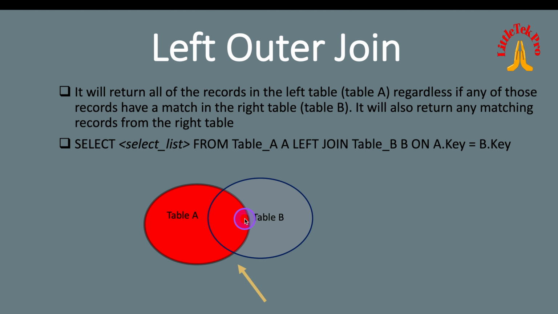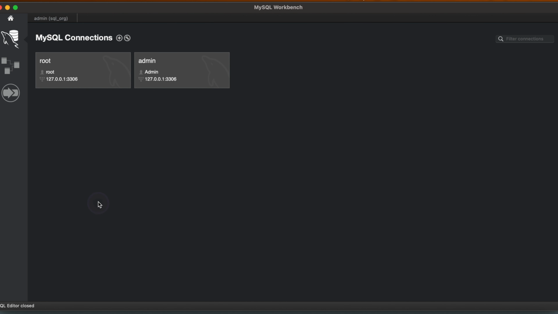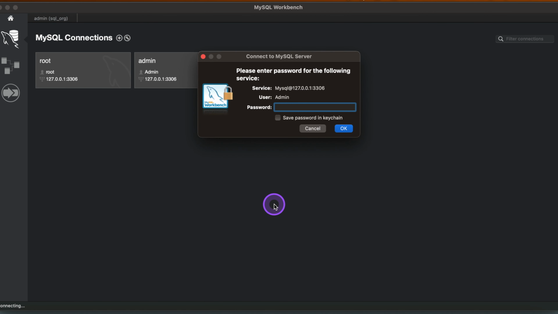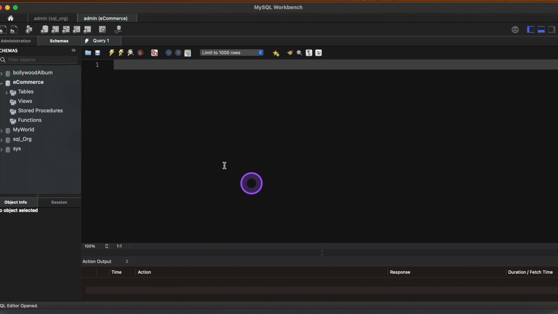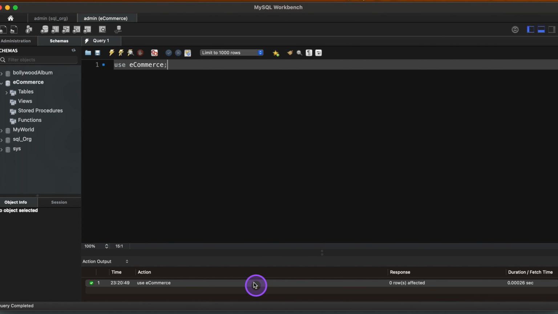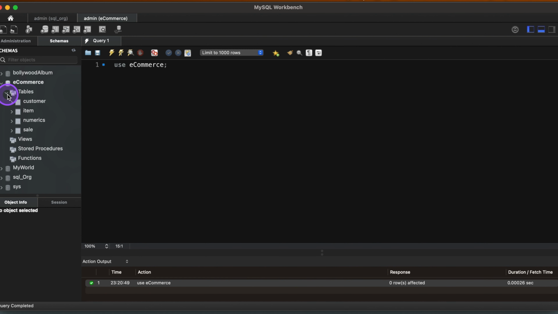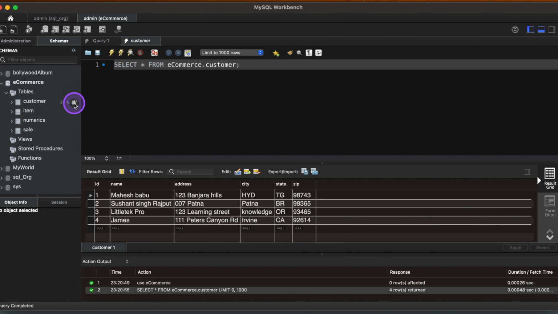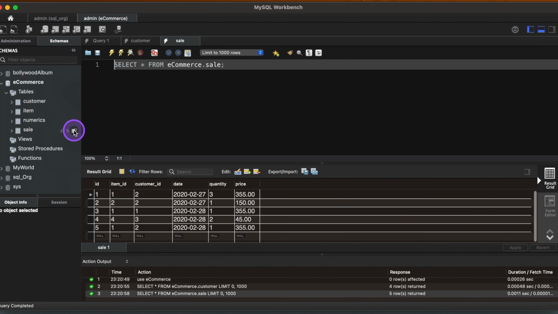So let's see it practically. Let's go to the MySQL Workbench. Navigate to the MySQL Workbench and log in. Cool. So I'm going to use the e-commerce database. To use that, as already discussed, the syntax is use e-commerce. Then execute this, it executed successfully, that's great. So I'm going to use the customer and sales tables.